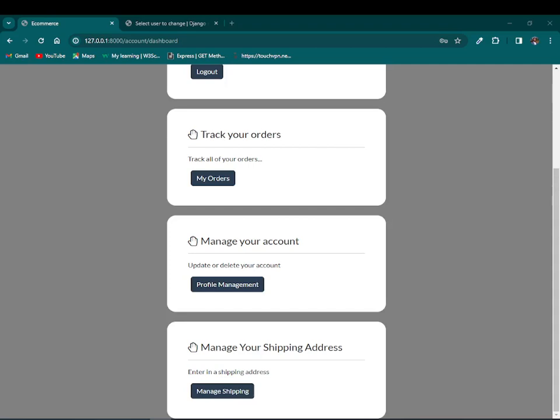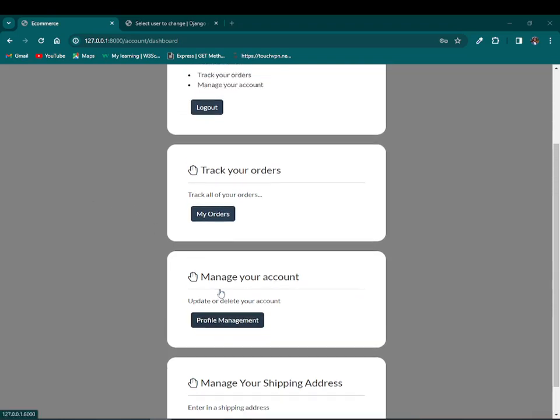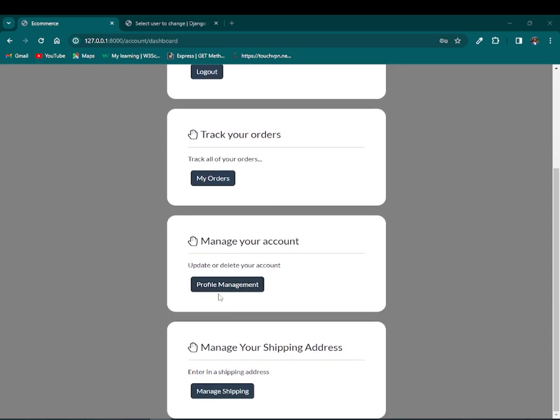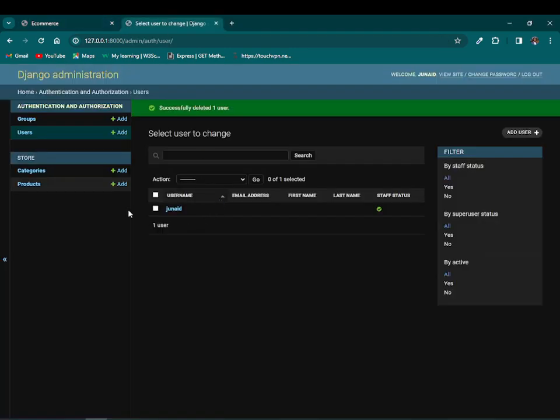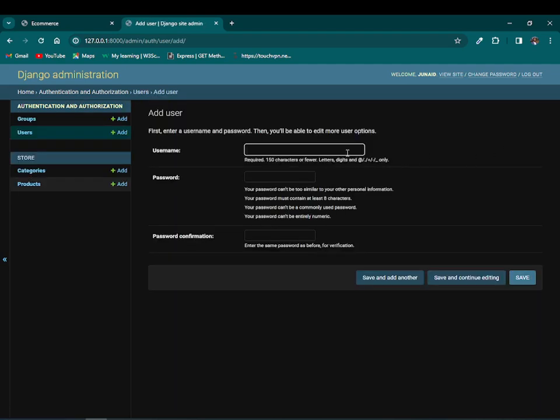Hi guys, this is part 15 of our e-commerce project in Django, and in this part we are going to work on our profile management in our dashboard. So first I want you to go to your admin page, and under your users I want you to just add two users to test our profile management.